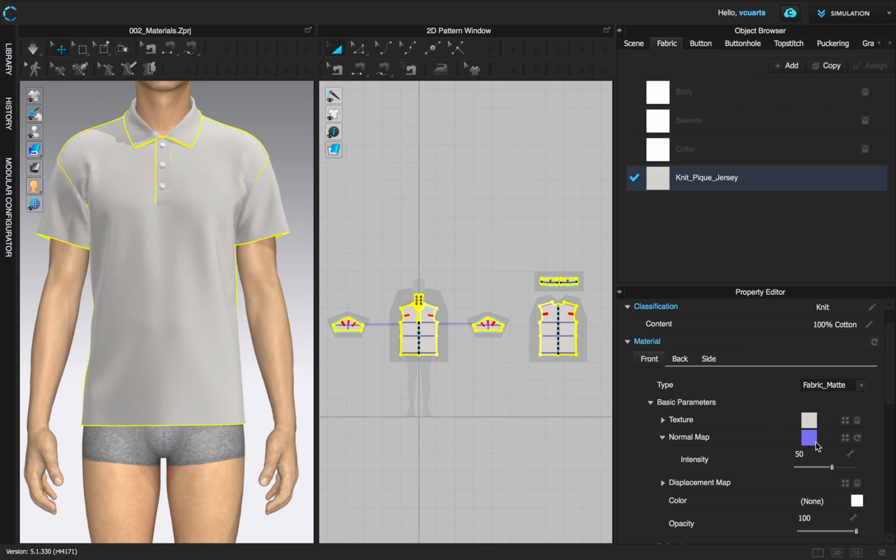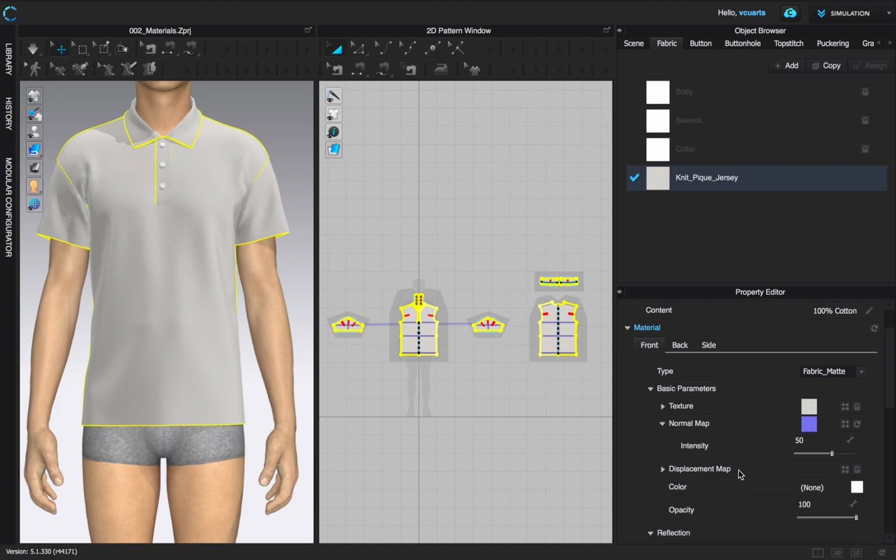Normal map actually refers to the texture itself, and those are separate files that are loaded to render what we actually see on our avatar. Regarding the normal map, you can actually increase the intensity, so you can make that deeper, a much more textured garment.